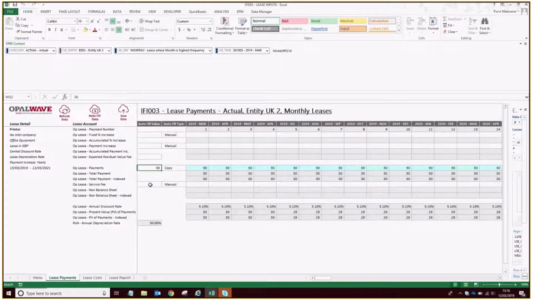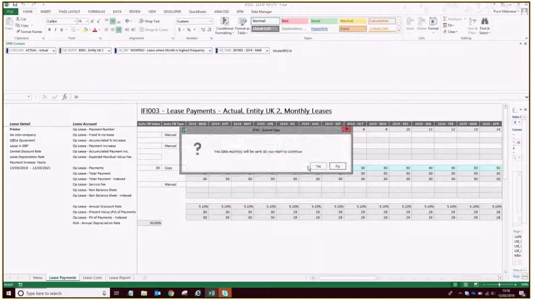If I wanted to add any service fee data or payment increases, I could do that too, but I'm going to leave that out for now. Also, you can see here that it's picked up that discount rate we saved earlier and calculated a depreciation rate for this lease. So now we can click the Save Data button to save the payments against the lease.